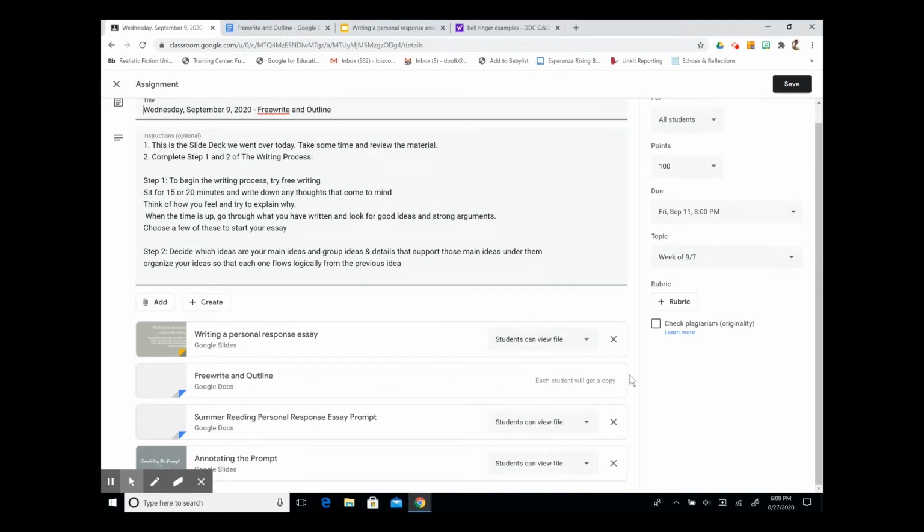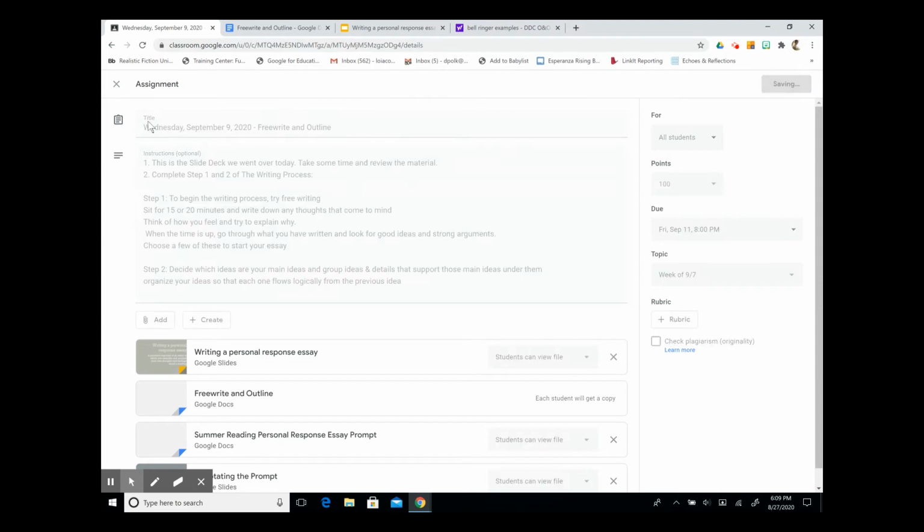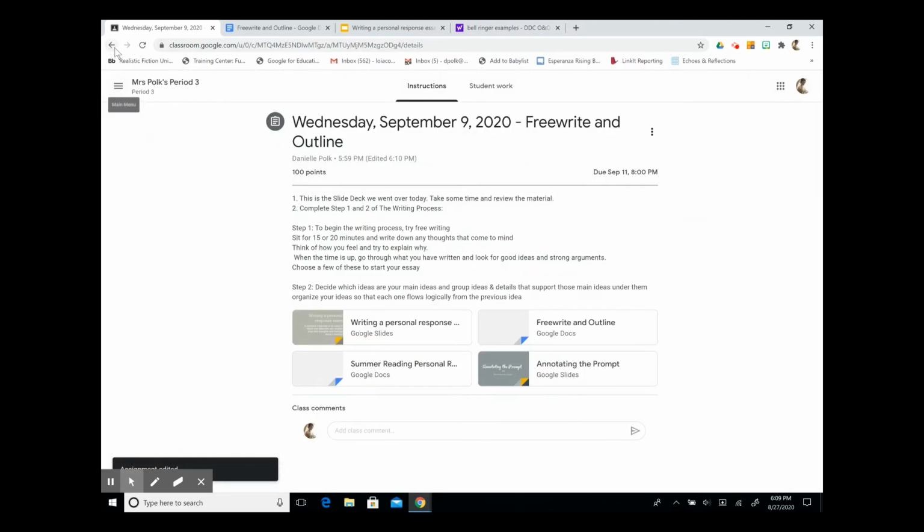So I selected, make sure that each student will get a copy, and I have my due date, and I have it organized underneath my topic. So I'm going to hit save, and now we're going to create our assignment for Friday.